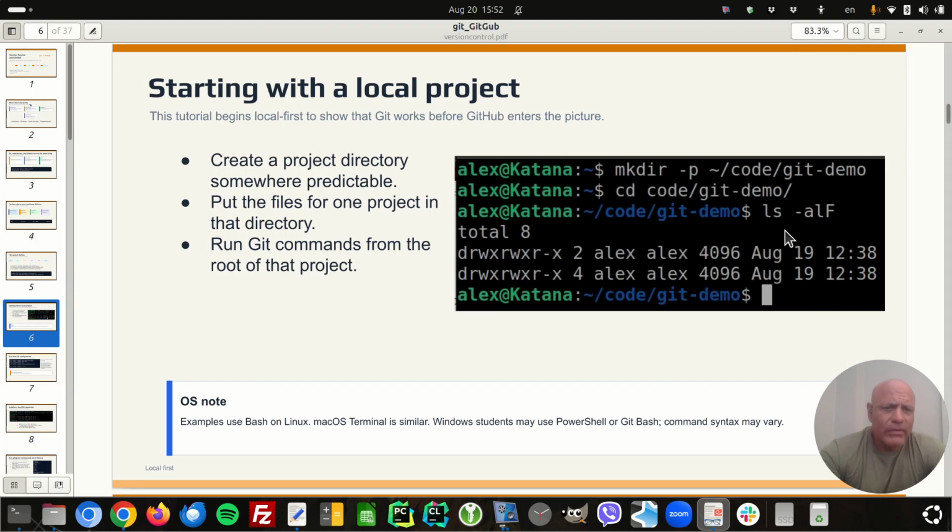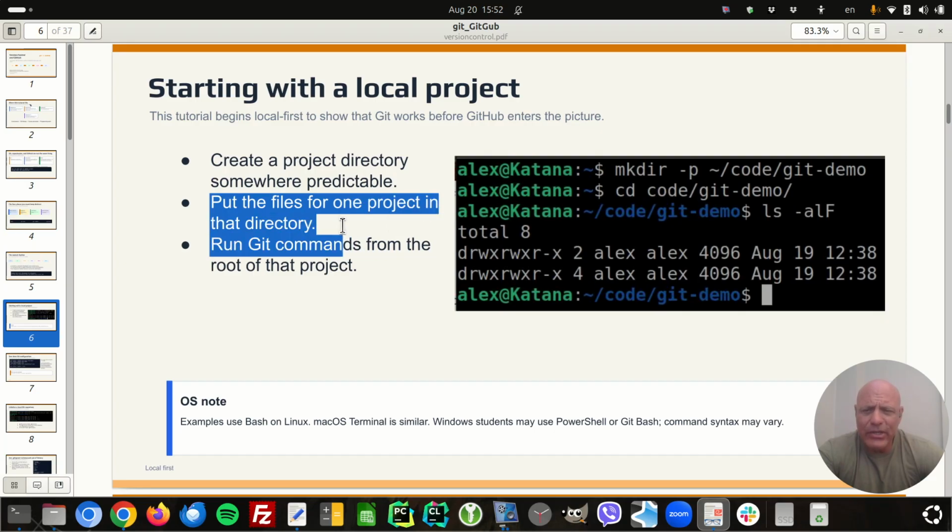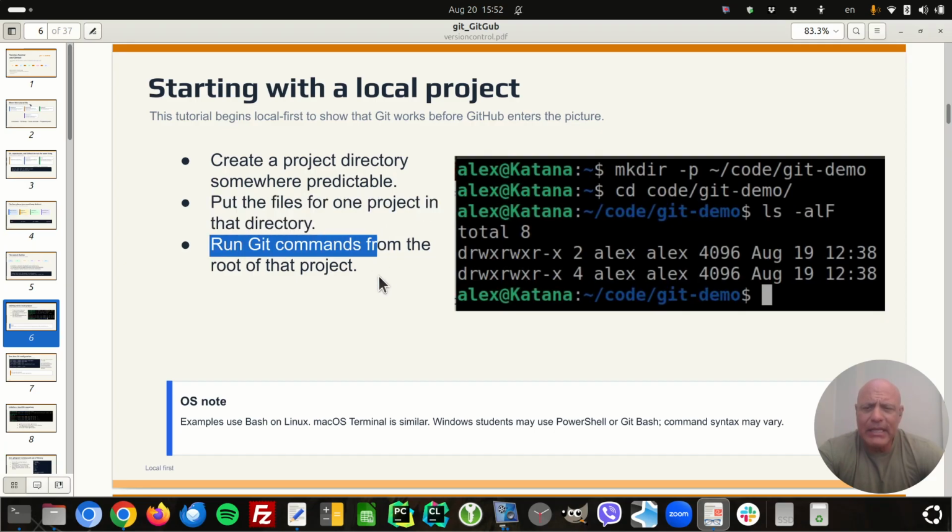All right, so I've done that. That's this example. And now I'm going to work in that directory. Okay, so you create a project directory somewhere predictable, put files for one project in that directory, and we run git commands from the root of that project. So that's our working area. That's what we mean by local project area.